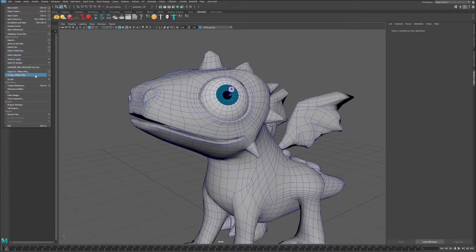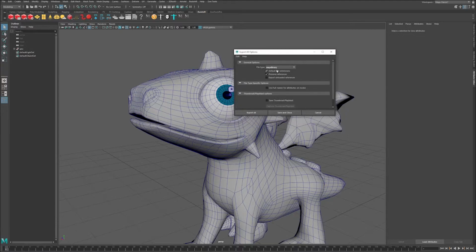And in order to do so, I'm just going to go under File and export the model here. So I'm just going to say export all, and under here I'm just going to select and say I want this to be an OBJ export. Keep everything on and just say export all.